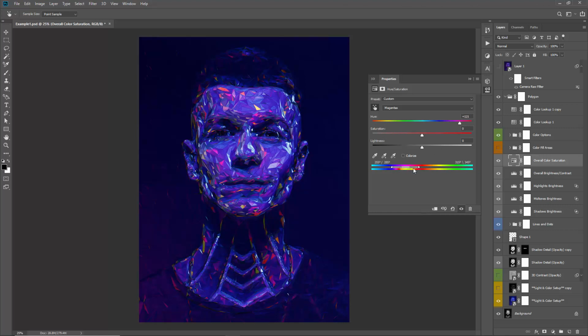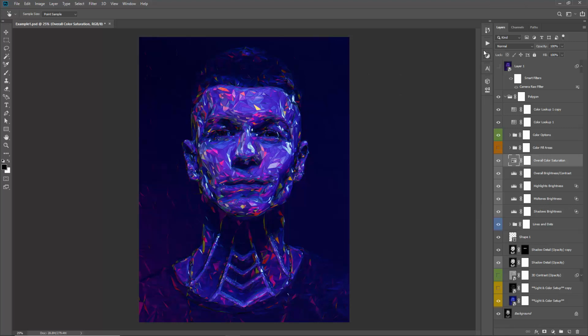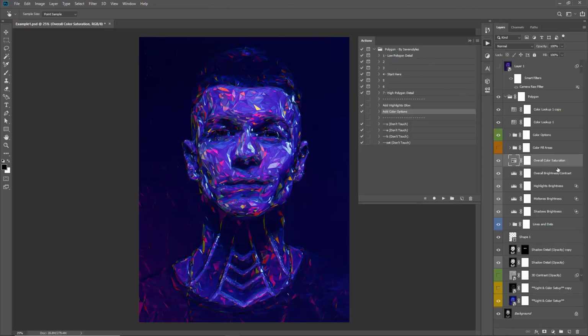So that's pretty cool. You can also play around with this here to affect a larger color range. So I can adjust that. So that is looking pretty cool. Let's run the glow again. I think I deleted it. Yes, I did. So let's run this again.